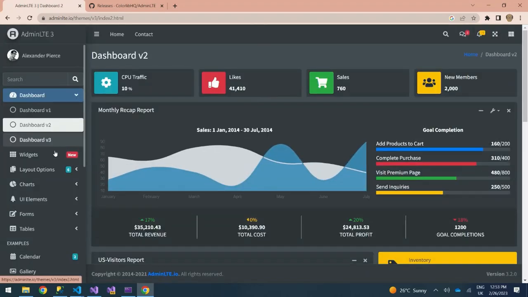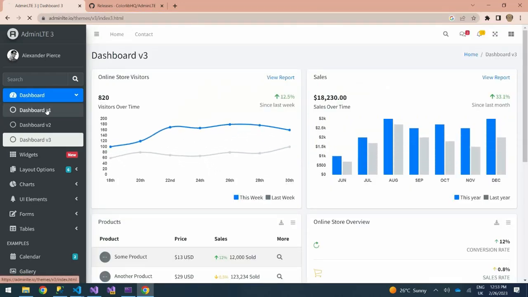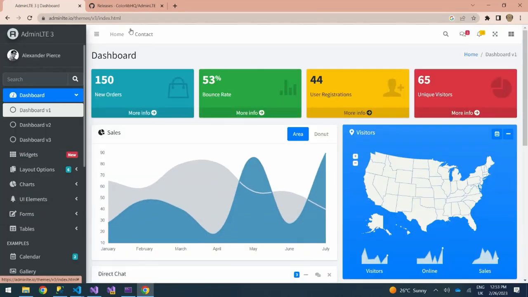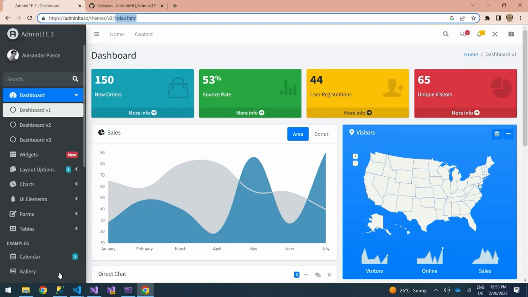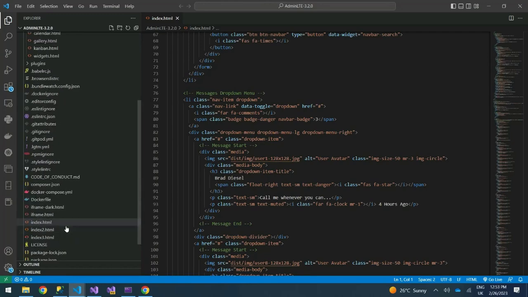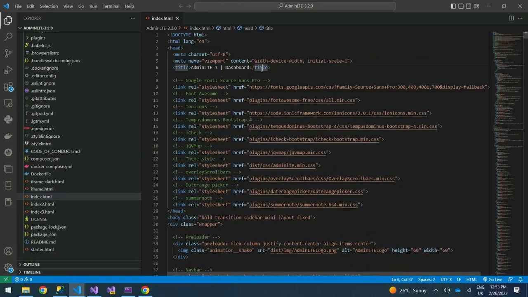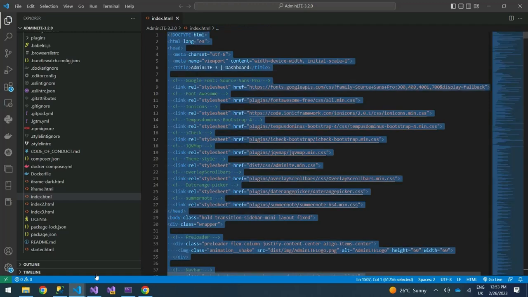So this is index 2, this is index 3. You are going to copy the index folder, only index. You see this? So you are going to take that. Come here, on our index, this is the file. Let's copy all of this.